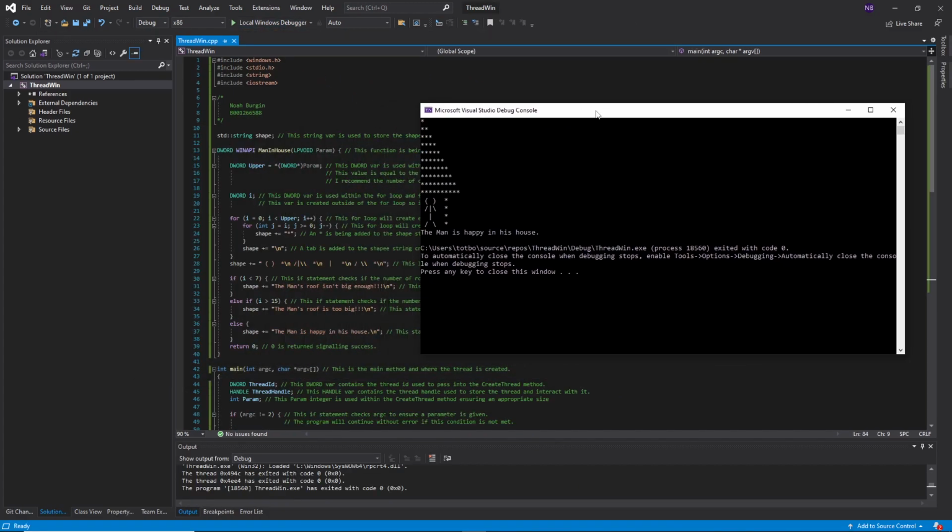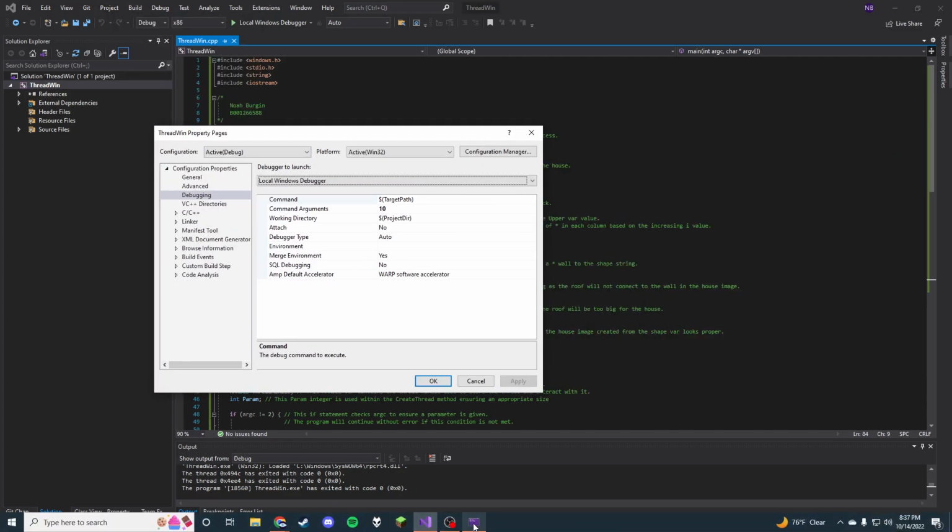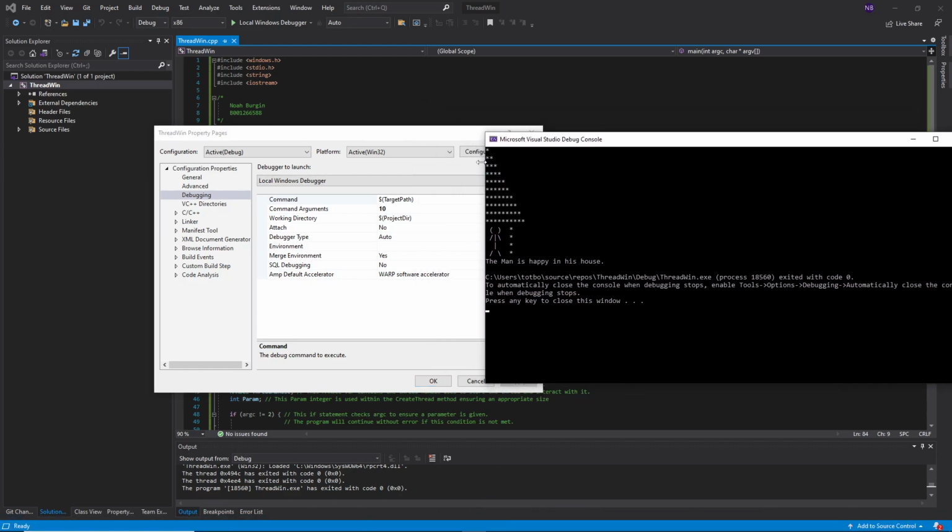All right, and this is the image that we get. Once again, I will show you that it is set to 10 right now, and we can verify that here by the number of rows here. So we got 1, 2, 3, 4, 5, 6, 7, 8, 9, 10. As we have 10 here, we can see that this creates sort of that triangle half roof, and we have our wall and our man, and the man is happy in his house.